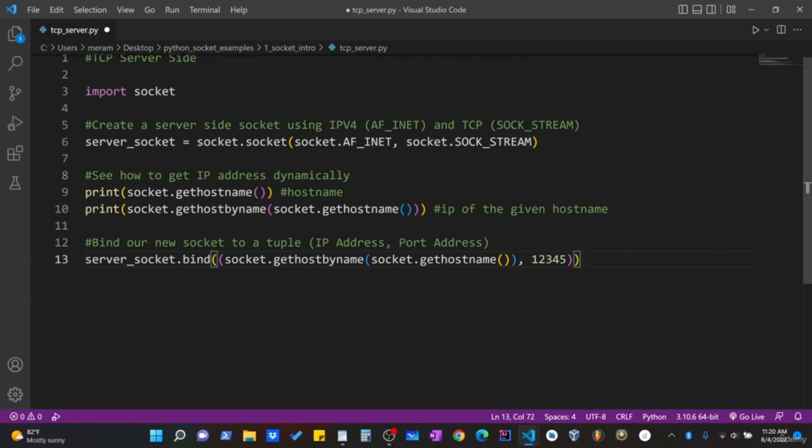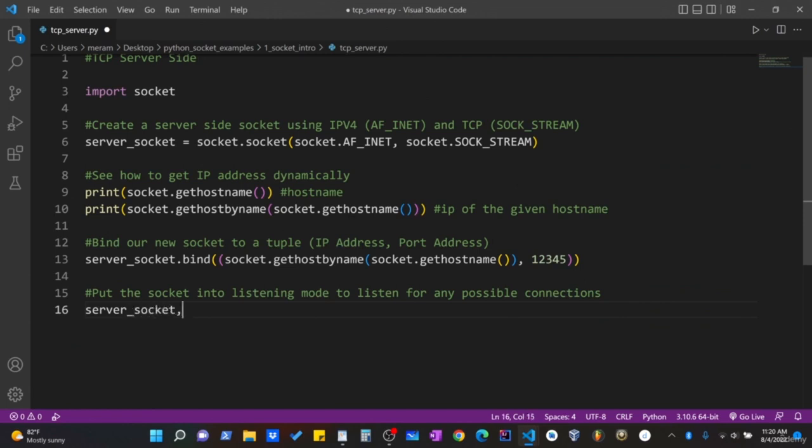The last thing that we have to do is we have to tell it that it should listen for incoming connections, right? So like we created the socket, we sent the socket to a specific location. The last thing that we have to do is say, hey, you should be listening for incoming connections. So we'll just put a little comment here. We'll say put the socket into listening mode to listen for any possible connections. And so to do that, we just simply call our server socket, the socket we named, and we'll call the .listen method on that server socket.